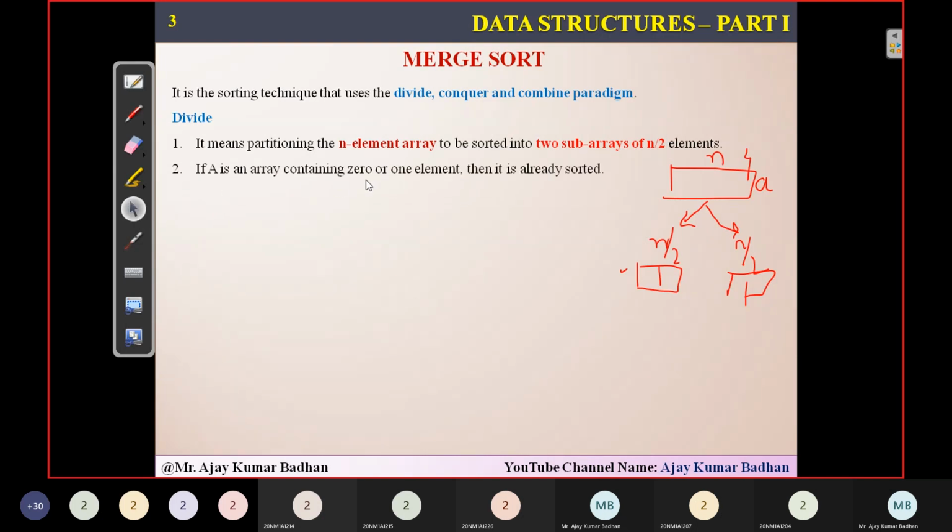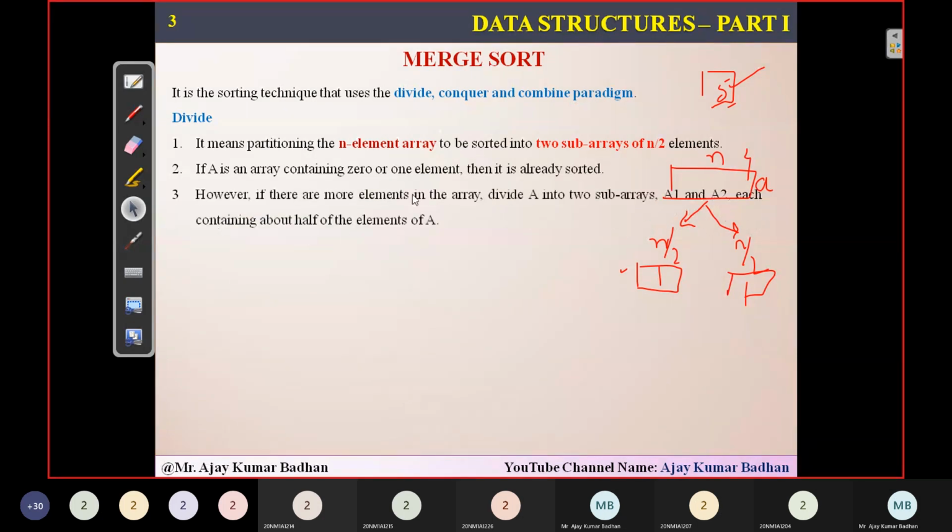Next, if A is an array containing, what it is saying here is that in case a particular array consists of either 0 or 1 element, then you can simply say that the element is sorted, because within the array we have only a single element, such as 5. So you don't have to perform any kind of sorting here because there is only a single element. So we can say that that particular array is already in sorted order. If there are more elements, what we have to do? We are going to divide them into two sub-arrays that are represented as A1 and A2.